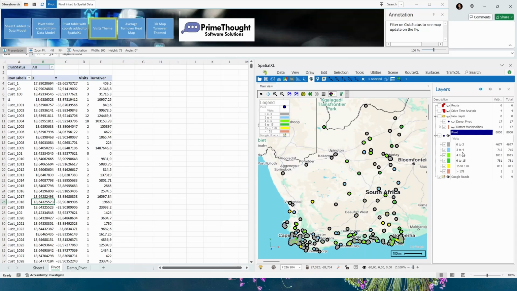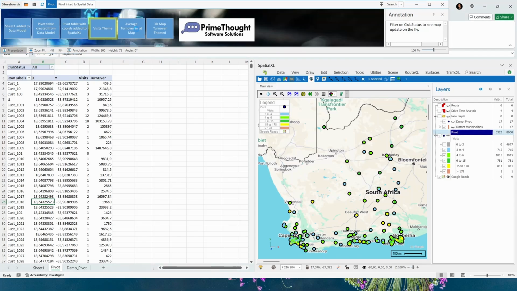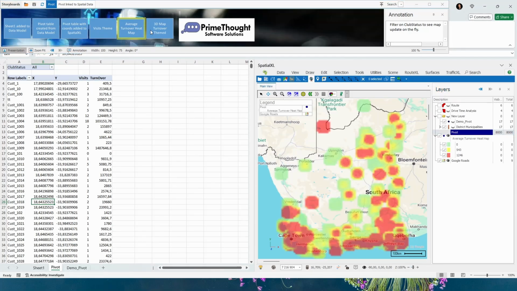I then did a visits theme on that data in SpatialXL here. You can see it's themed by the number of visits of each point. I can tick on and off different parts of that theme to look at different areas with high number of visits, for example. I then also did a heat map theme on the average turnover of each of my points here. And you can see it's also added here with a legend.